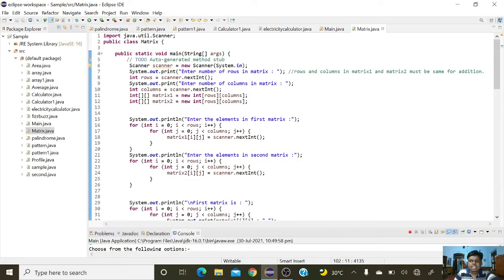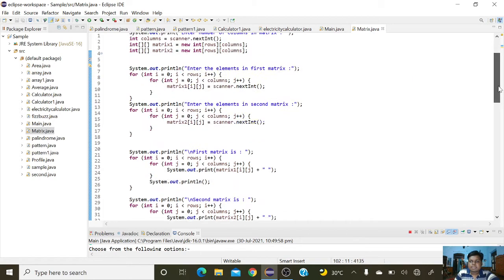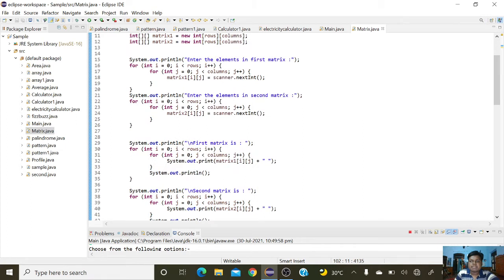In this video, we're going to talk about matrix in Java. First of all, we're going to import java.util.Scanner. And next, public class Matrix and public static void main(String[] args). Next, we're going to get user input for the number of rows and number of columns in the matrix. And next, we're getting the elements of the first matrix and the elements of the second matrix.